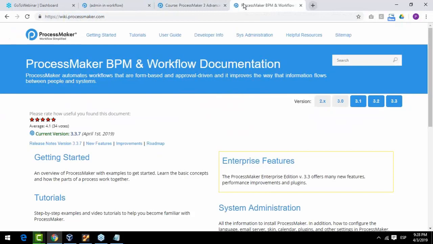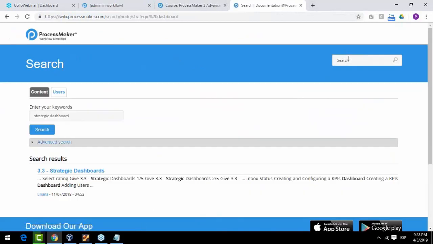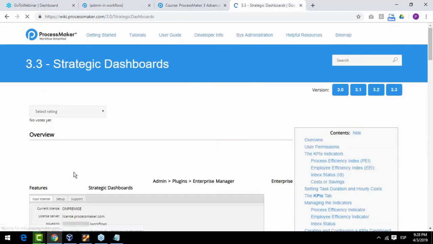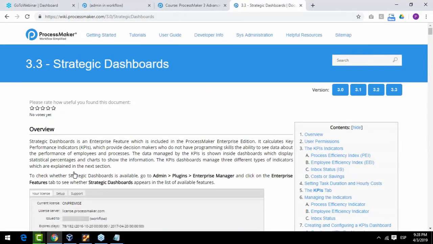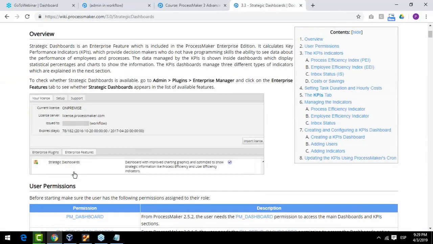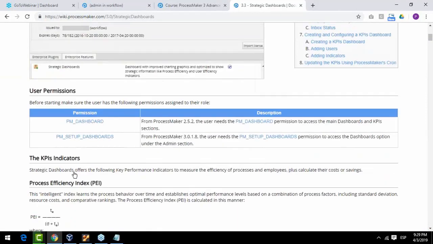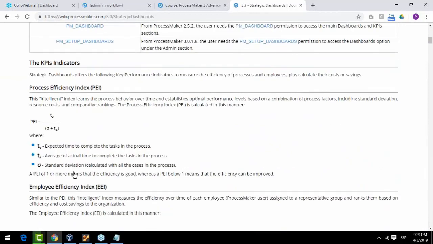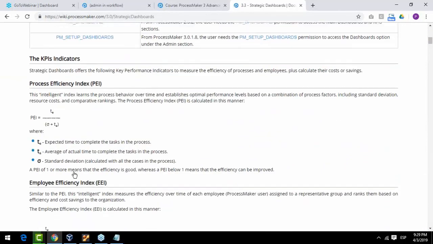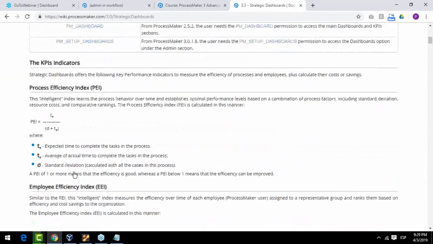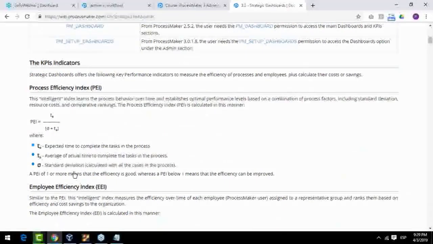Just a moment. I need to search for strategic dashboard. In this strategic dashboard, I'm going to click on this. And there you have the user permissions, the KPI indicators, and some of the things that you need to know. Now, all the calculations are going to be based on, obviously, mathematical formulas.